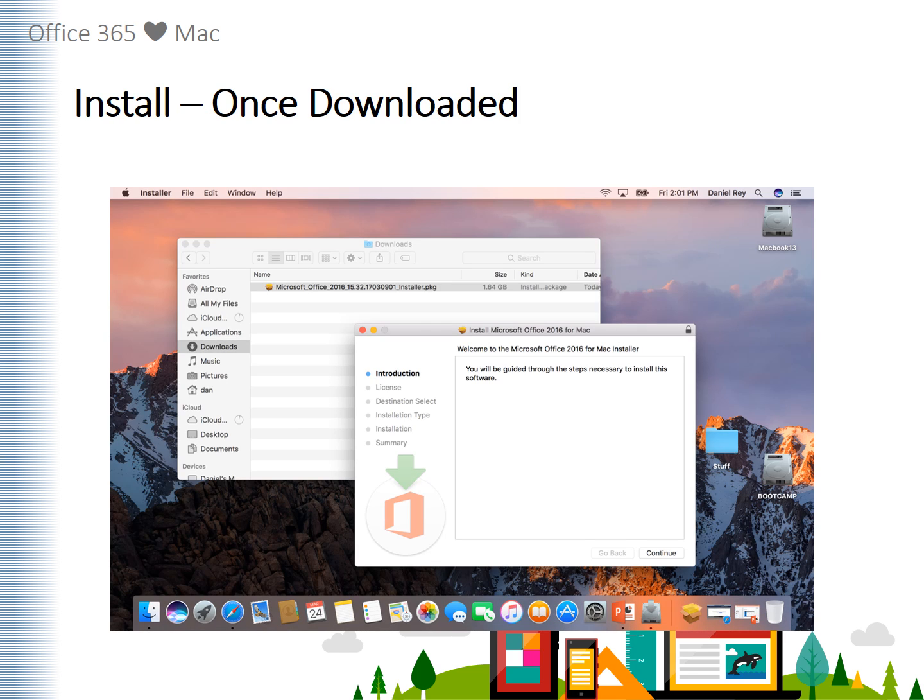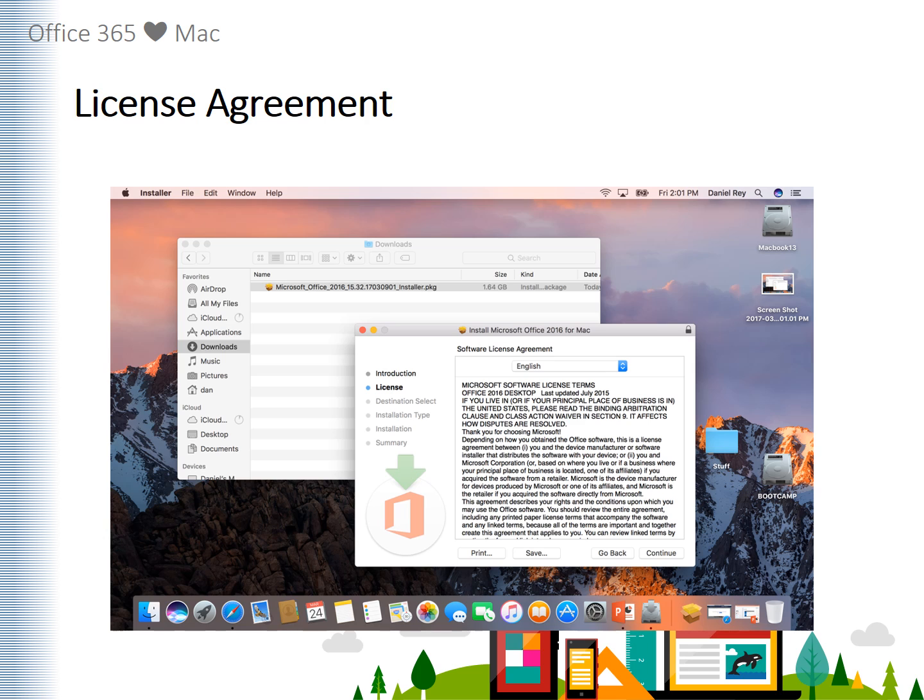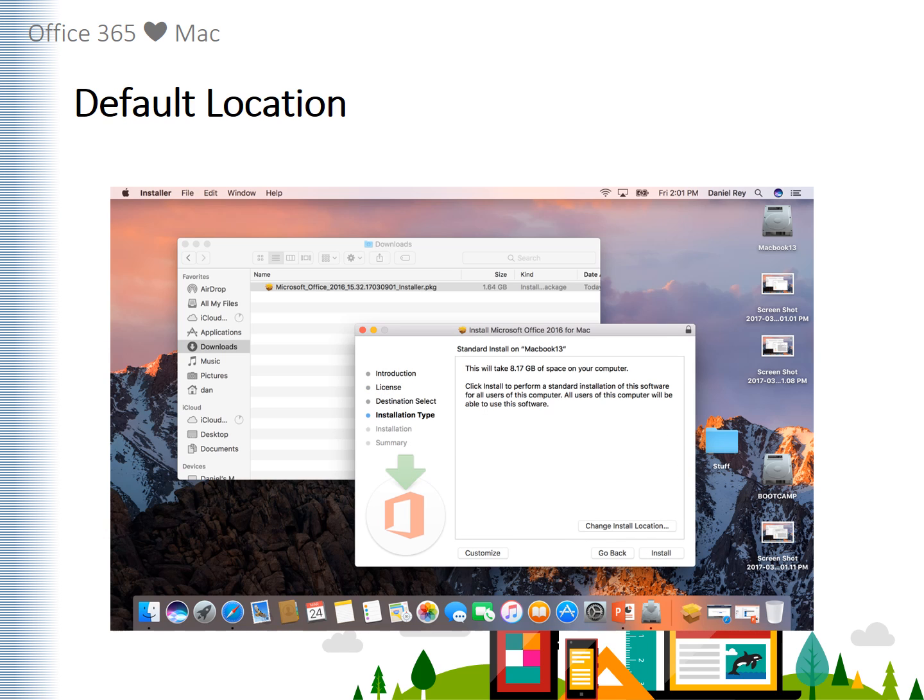Once downloaded, that Office 2016 installer package is something that I find in the downloads folder by default. I double click on it, and I'm running through the install for Office 2016. It's pretty straightforward. You click continue, you agree to the license. After you agree to the license, you're going to see information about where it's installed. By default, it's installed on the hard disk that is present in your Mac computer. You can change the location, however, if you have multiple partitions or multiple hard disks.